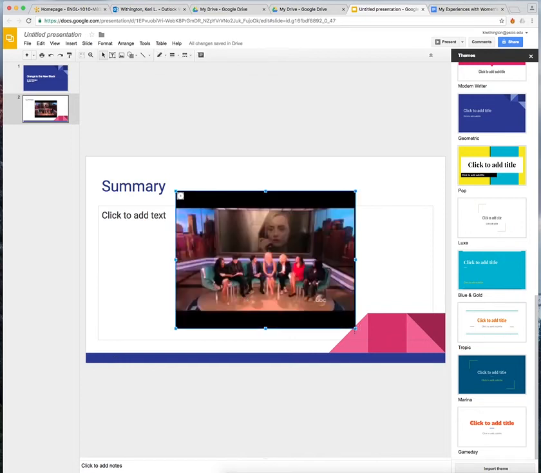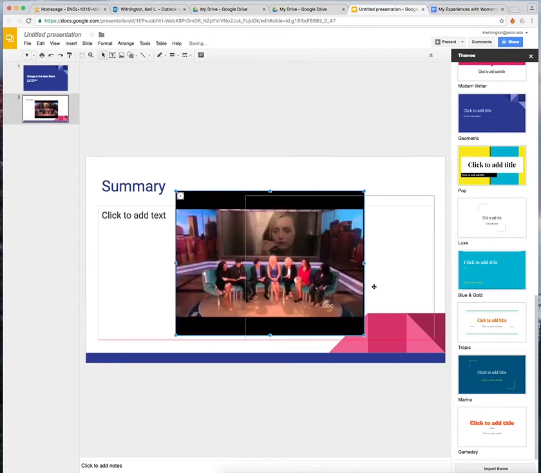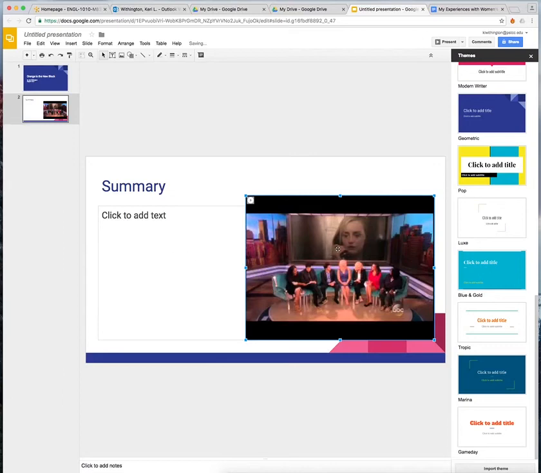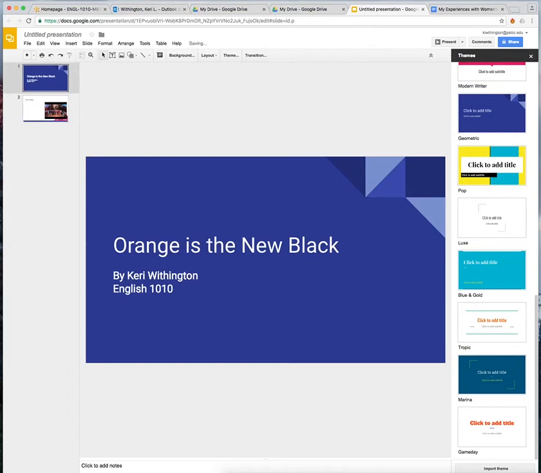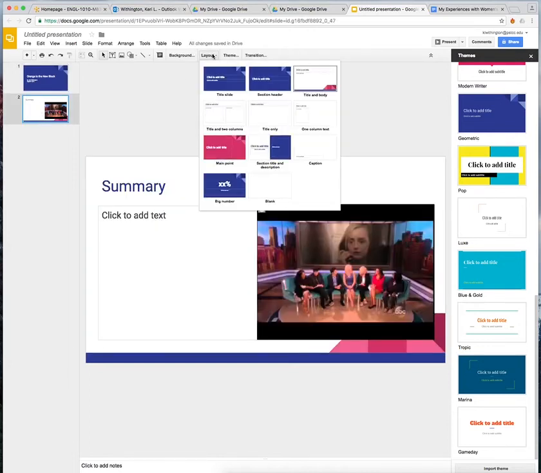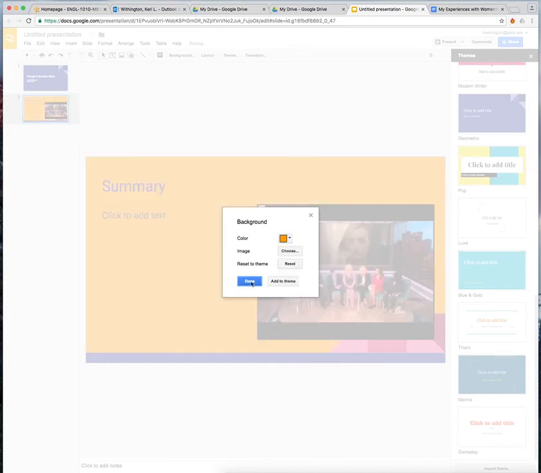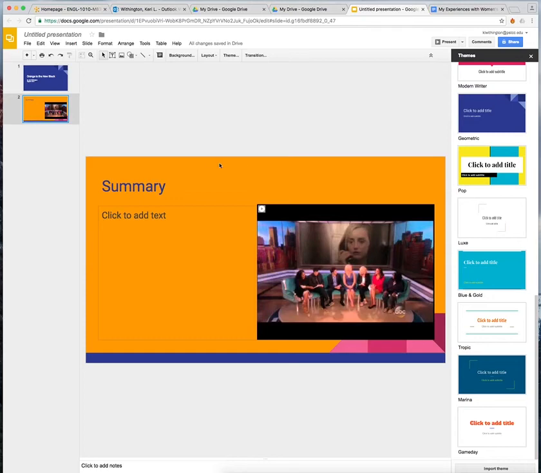And just like with the images, if I want to change the size, I can just use that little arrow on the corner to make it bigger or smaller. And pull it around the page if I want to change its location. So that lets you insert things directly in. Again, here you can change layout, you can change theme, you can change the background. Maybe I like this, but I want it to be orange. I can change that. And so it gives you a lot of flexibility.